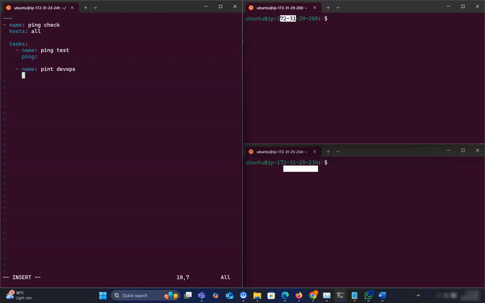For a print message we need to use the debug module. Then we need to mention msg. Our message is welcome DevOps. Here is a mistake, print is spelled wrong, but it's no problem for us because it's only showing a message. Make sure the module name and the command are accurate, and make sure the spacing is accurate. Okay, so let me run.